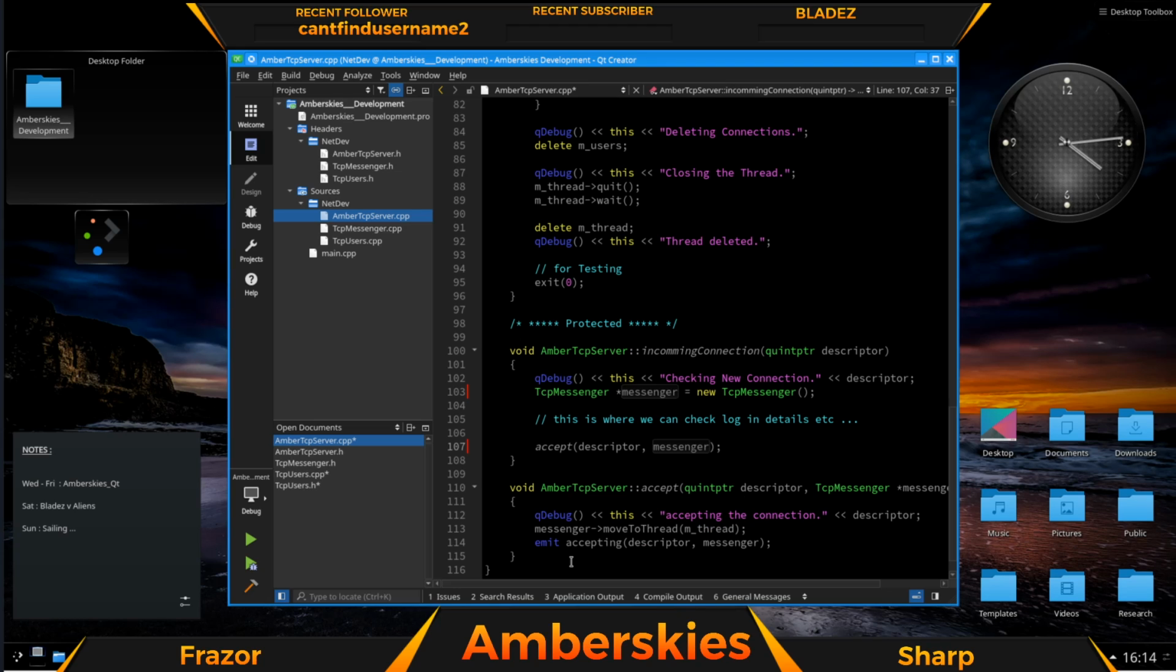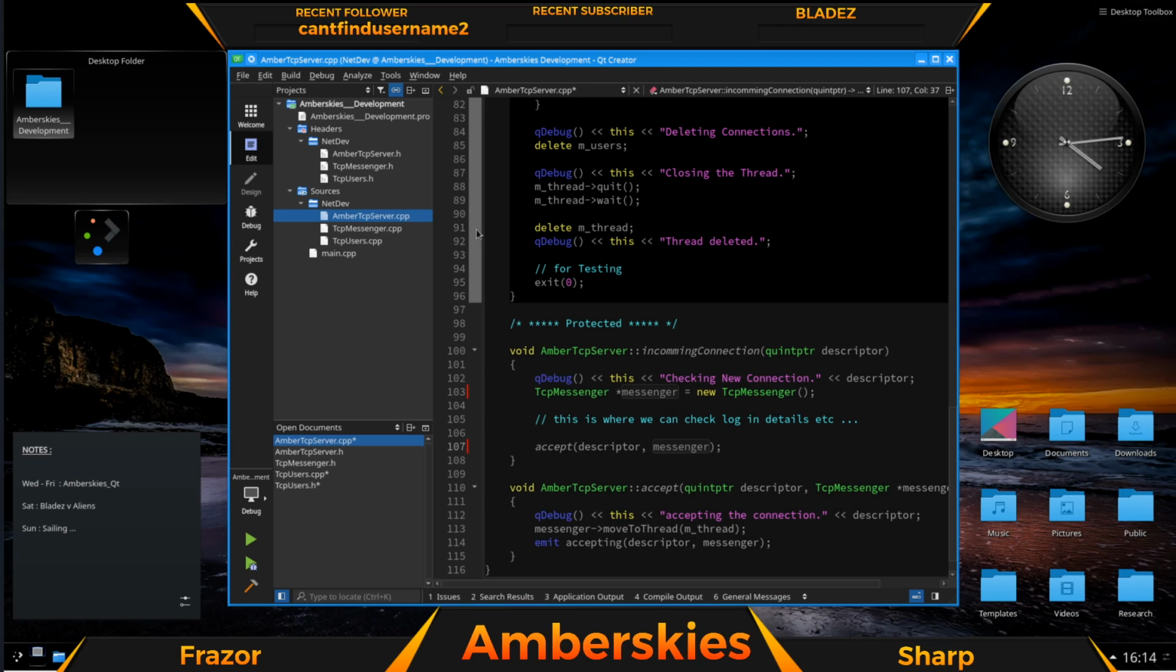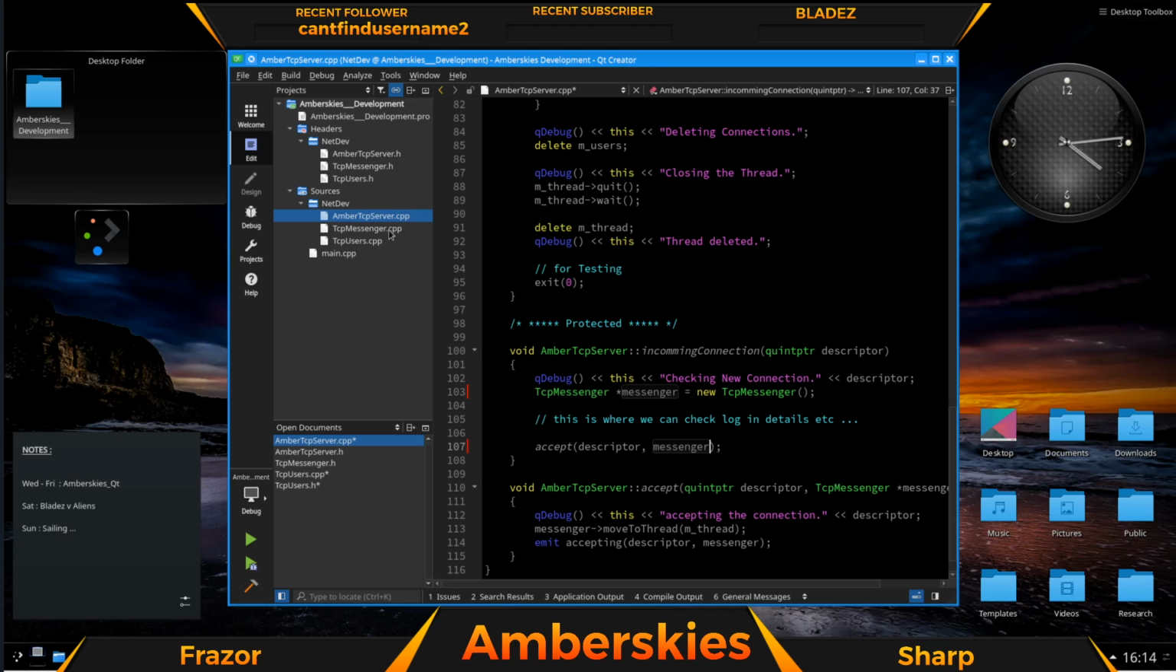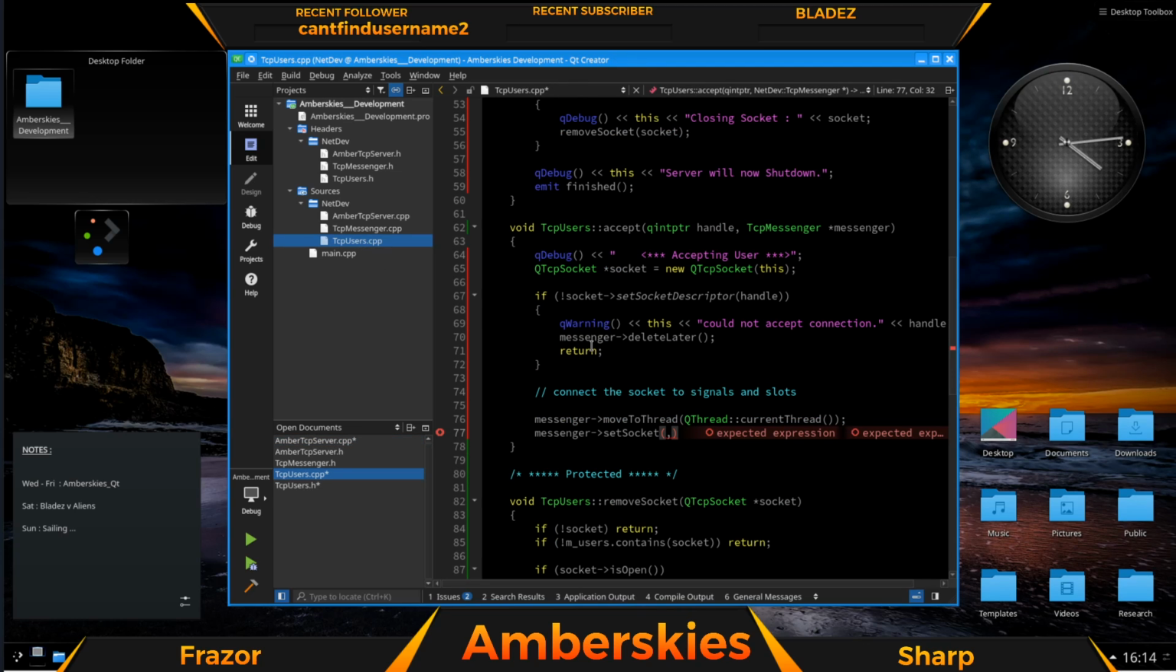Why are we moving it twice? Oh, it gets its own thread. Alright, messenger gets its own. Great, so that's on its own thread. And we want to pull it through to here, because it's coming in through accept here.